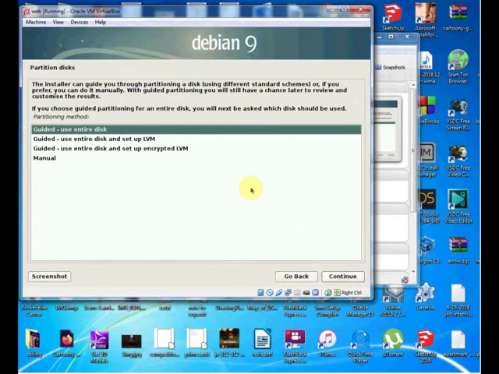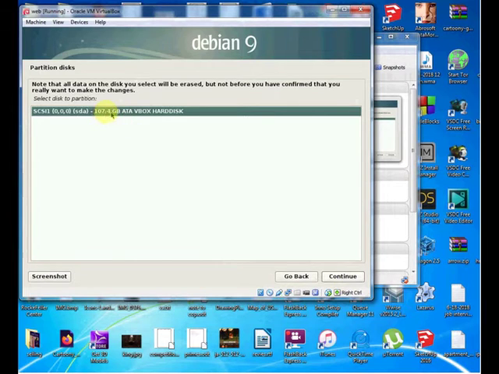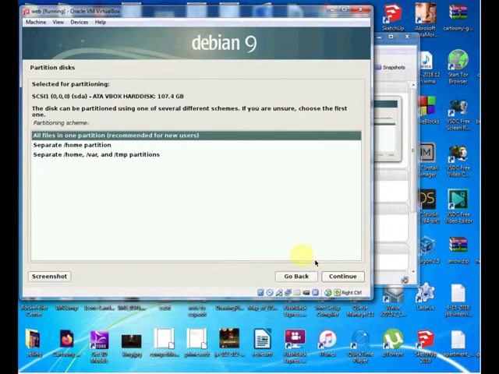Okay, we're gonna partition a hard drive and set it up. Now I'm just gonna use the default guided setup. So let's pick guided, use entire disk. Let's pick the disk we're gonna use. It says that for beginner, it recommends putting all the files in one partition. Now I do not recommend this.